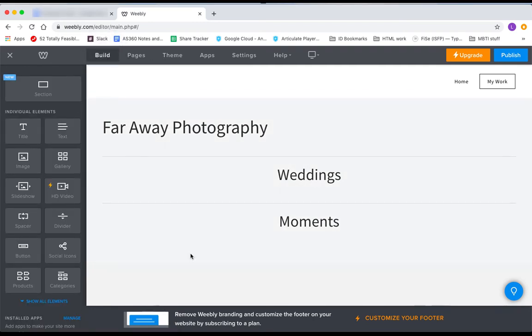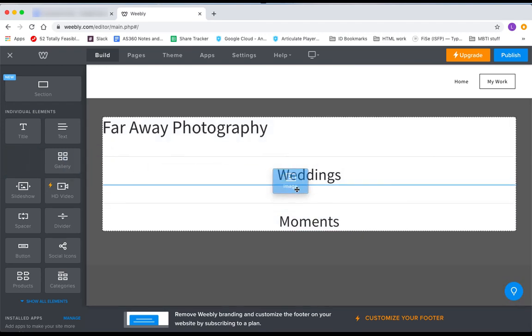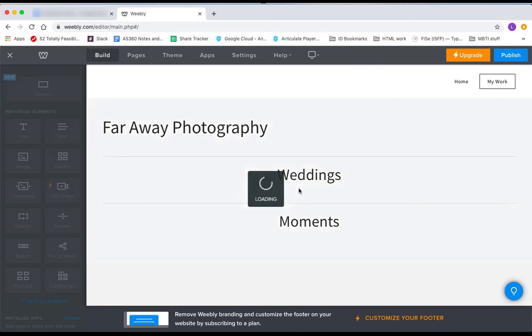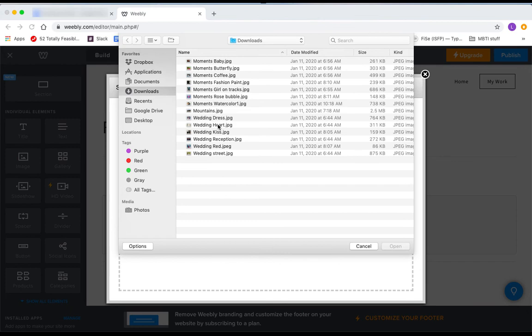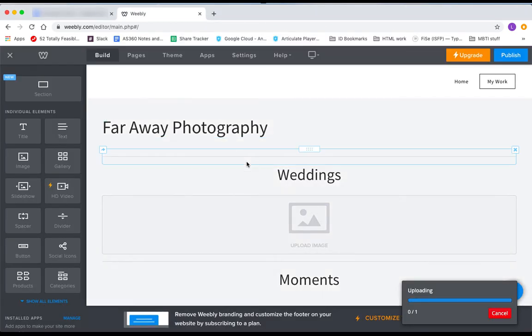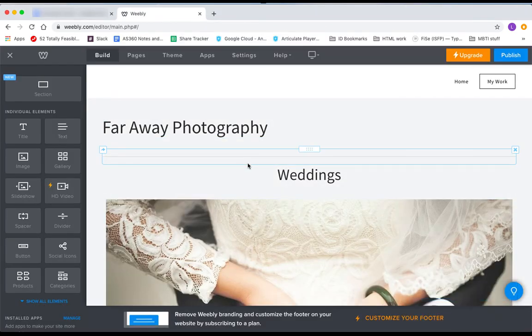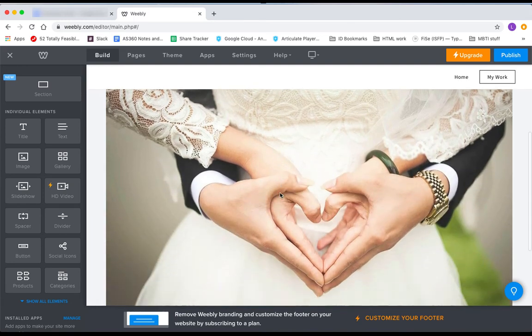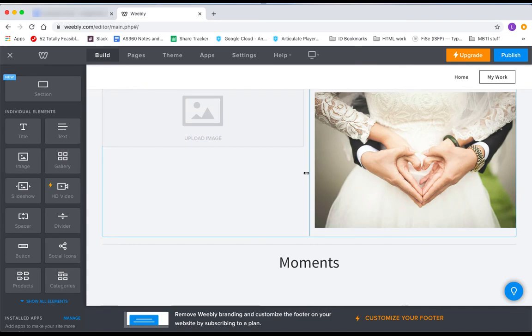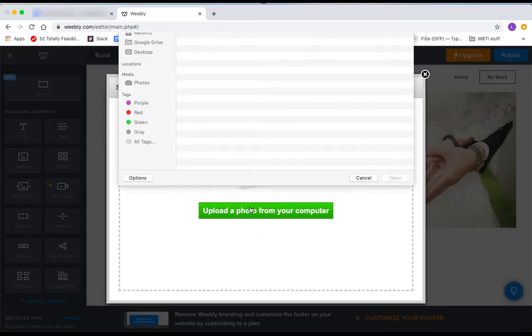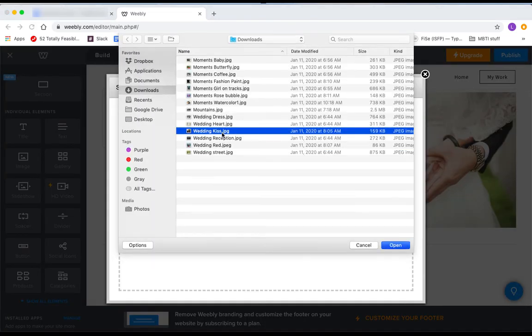Now let's add some images. For this tutorial, I downloaded a number of royalty-free photos to stand in for our fictional photographer's work. When we place one of them, notice that it takes up the entire width of the page. Placing a second image to the side will shrink them both to fit the width of the page.